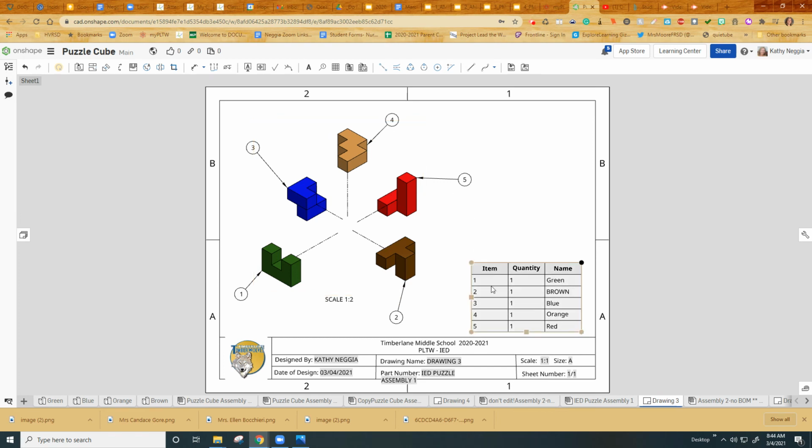We have names and we have quantities. And here's our bill of materials. A couple things we might want to do. So first thing here, I'm going to come down and I'm going to just make this text box bigger because my part is my puzzle cube. I'm going to come in here and instead of calling this drawing 3, I'm going to call this puzzle assembly BOM. Okay, and again, I can drag out this text box and make it bigger.